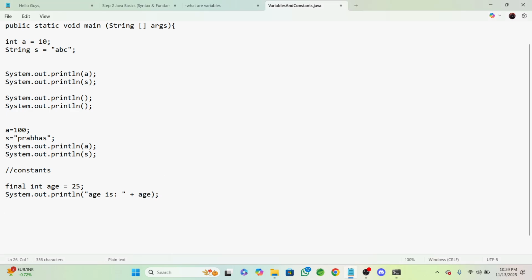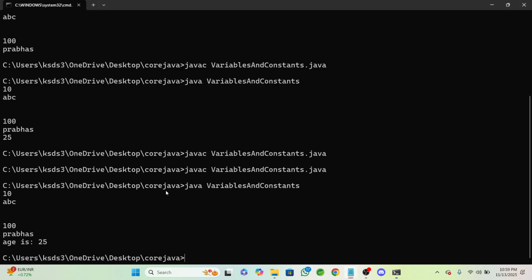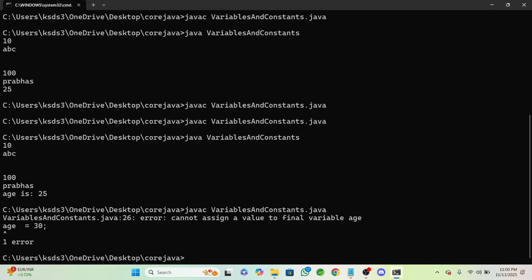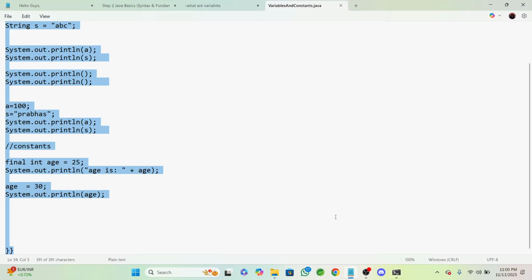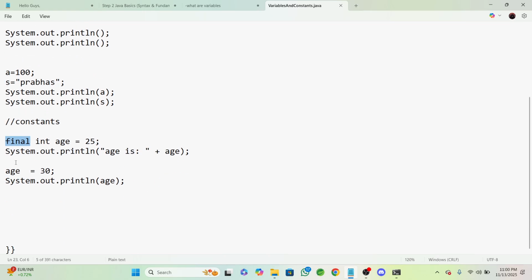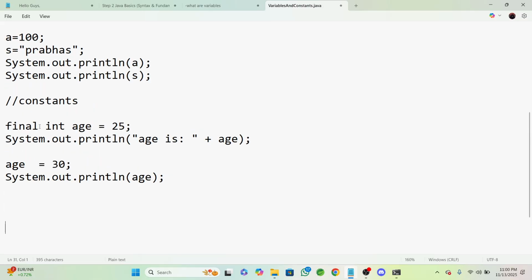If I want to change the age, like age = 30, since int is already defined, and I want to print that age, what are you going to get? Let's just see with javac. You get an error: we cannot assign a value to the final variable age. That means we are using final as a keyword, and moreover final comes under the criteria of non-access modifiers. That means it does not allow modification.